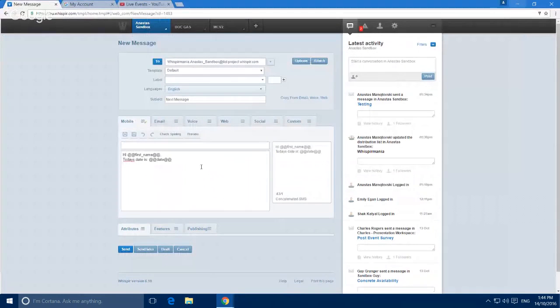Today's date is this. That's in the SMS. Again, the SMS that you received just came from a random number.